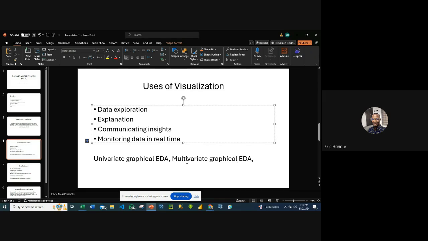We also have univariate non-graphical and multivariate non-graphical, but we are not going to be discussing those tools. They are mainly a statistical approach to exploratory data analysis. These two right here, the univariate graphical method and the multivariate graphical method, are what we'll be discussing.